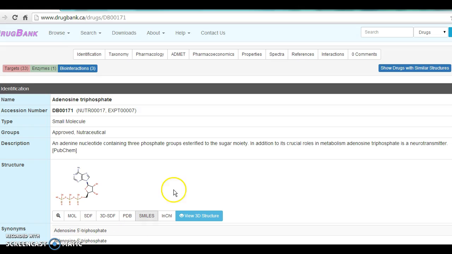So first, you're going to go over to your internet, and you're going to type in this link right here, www.drugbank.ca/drugs, and you're going to search in this little bar right here for ATP, but because my computer's kind of slow, I already loaded it up. And it's right here, adenosine triphosphate, and you're going to click on the PDB file.